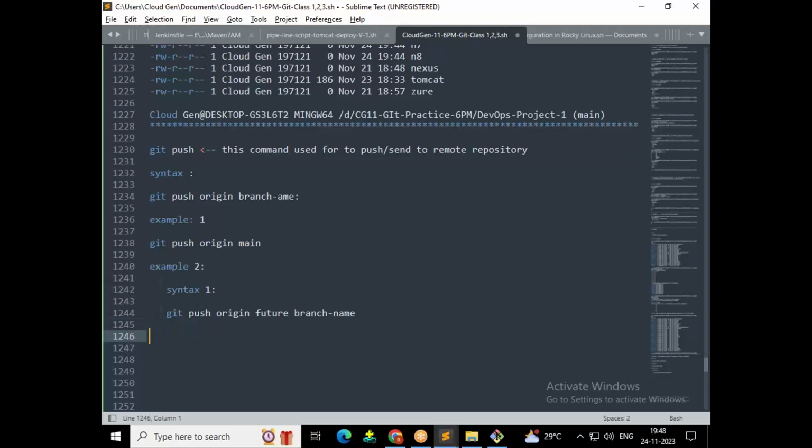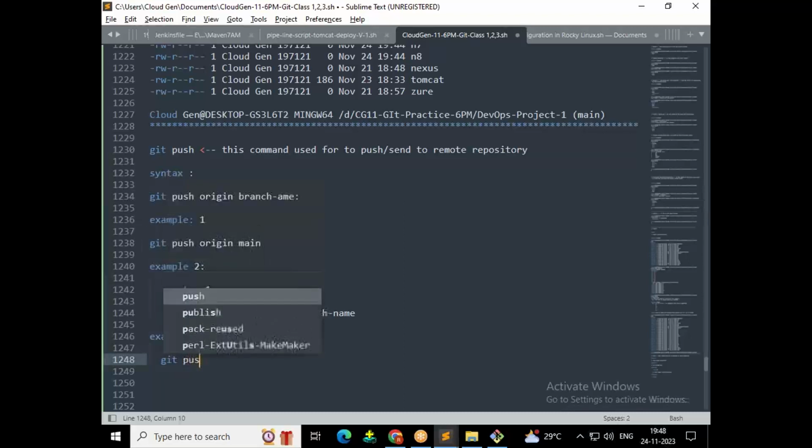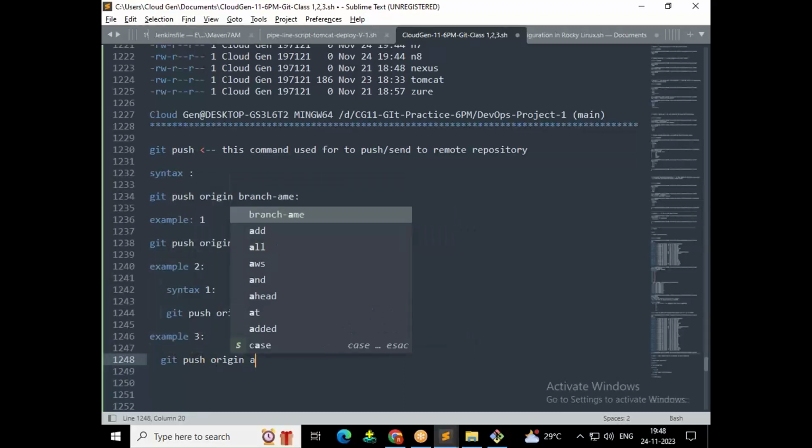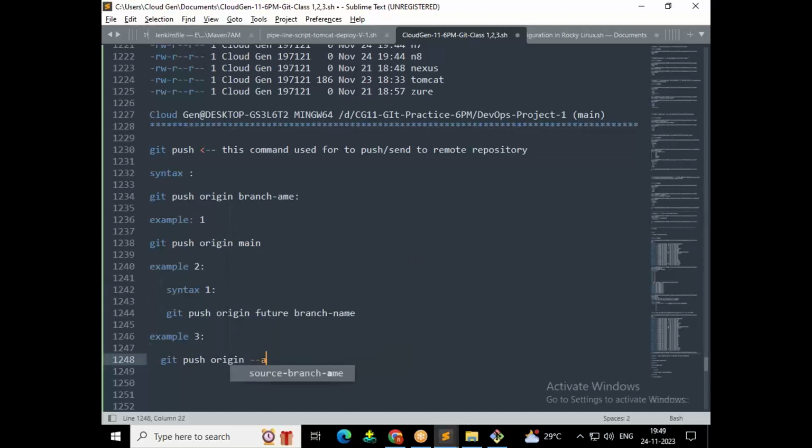Next, example 3: git push origin --all. If you want to push all the branches at a time, you can.